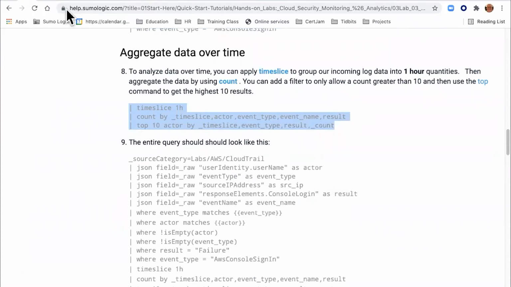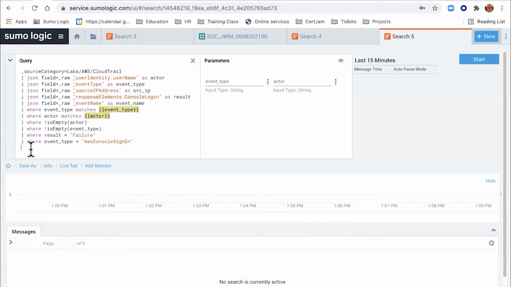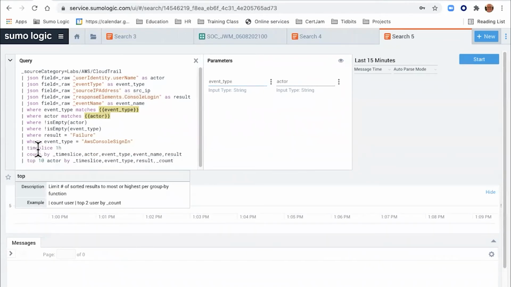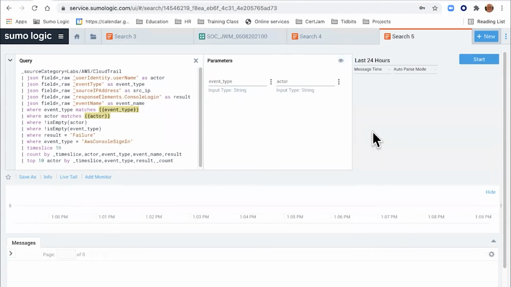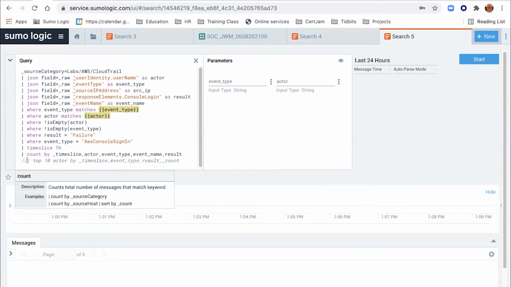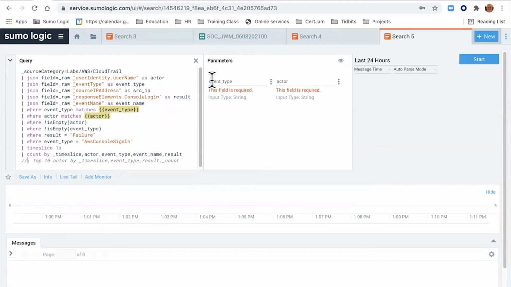And then these last 3 lines of code, when I paste them in, timeslice 1h is going to create buckets for 1 hour. Now I'm going to change this to 24 hours. So I'm going to create 24 1-hour buckets, and I'm going to group my data in those buckets. That's what timeslice does. Then I want to count by my time slice, my actor, my event type, my event name, and my result. In fact, I'm going to comment out this line and run this. Oops, excuse me. Got to go in here and put my default values in.